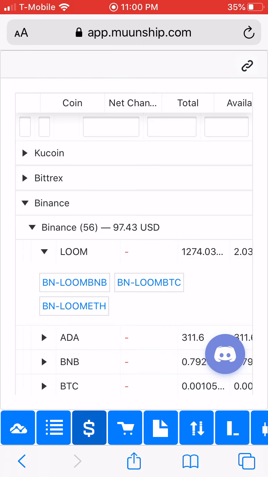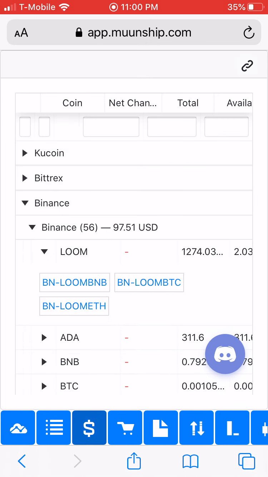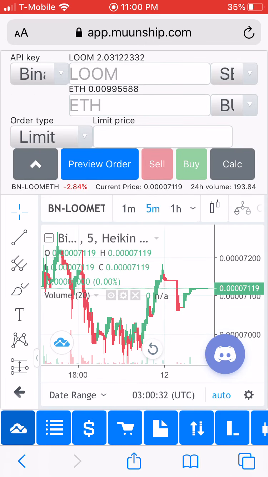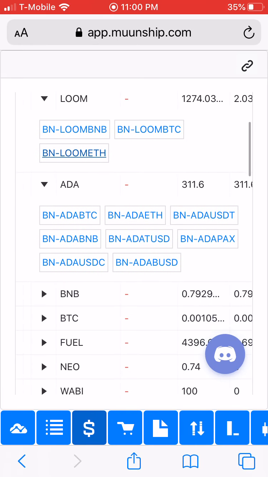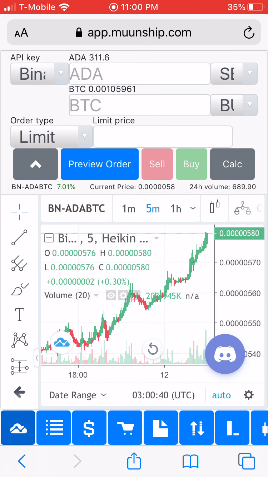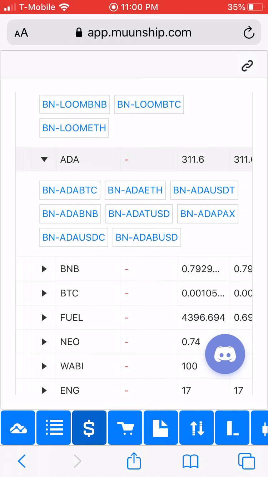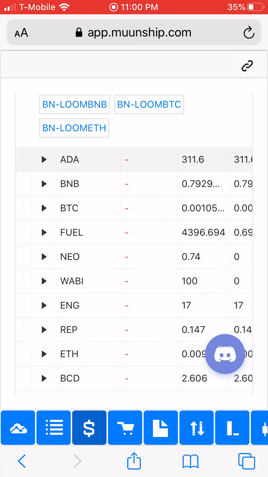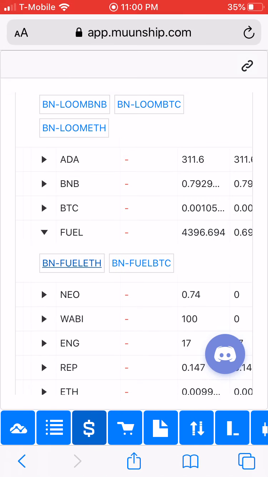So I'll go back here. I can see Loom BTC. Go back to the portfolio widget, Loom ETH. Go back to the portfolio widget. I have ADA, which is my next highest value. I want to see ADA BTC. Click it, and there it is. So it's really fast, intuitive. If you want to quickly see where the value of your coin is and be able to pull up that chart really fast. So Fuel ETH.